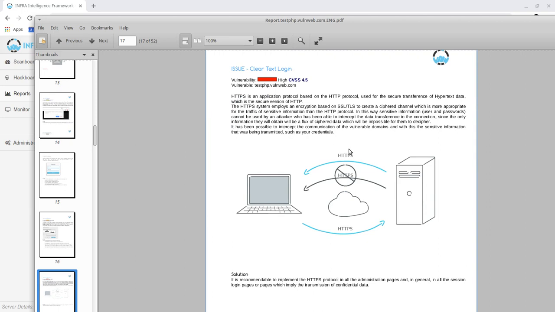Every vulnerability is always high level or medium or low. So the level is also graphically explained with the color. And this is the CVSS with a number. CVSS is an American standard that basically gives you an idea of how easy and how dangerous this vulnerability is. So it's a way to calculate the risk of this specific vulnerability.